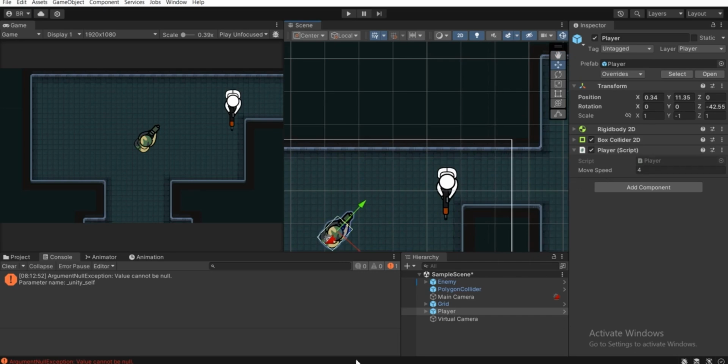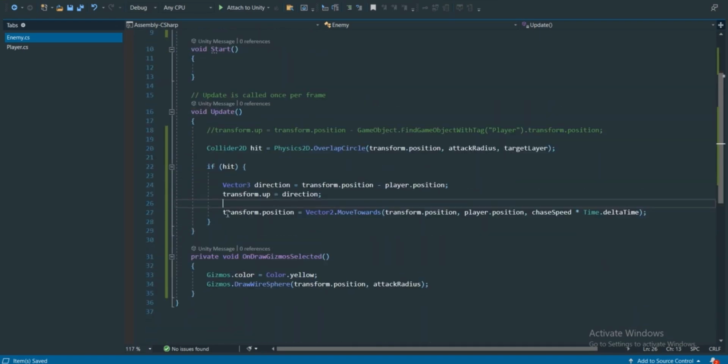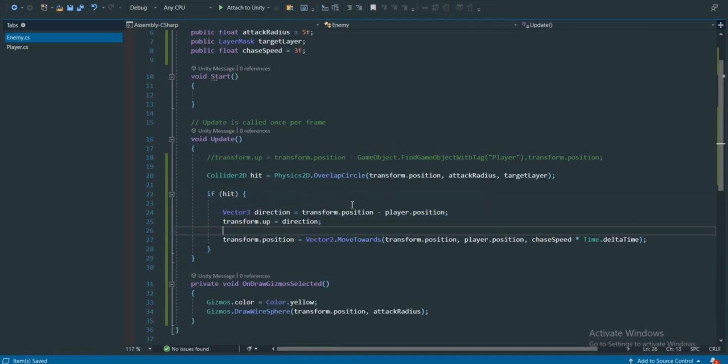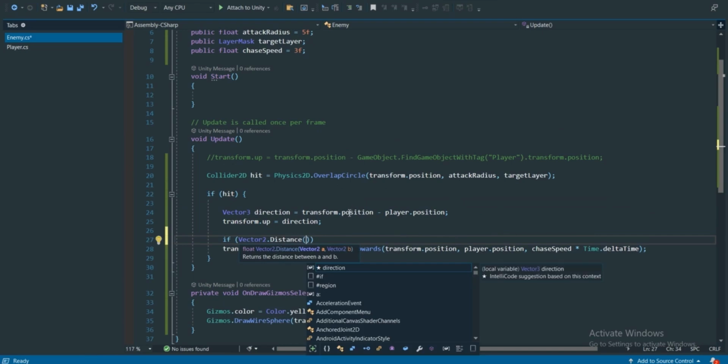So in order to do that, let's go to our enemy script, and over here we're chasing, as you can see. Before we chase, we need to check the distance between them. So we will use an if condition. So if Vector2.Distance, let's use this, and this will take two positions, or two vectors basically, and it will compare between them.